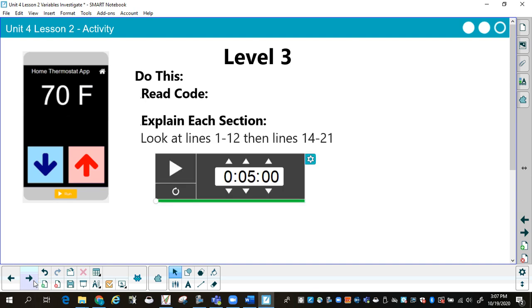Okay, move to level 3. Read the code. Specifically, look at lines 1 through 12. Note what that is doing, and then look at lines 14 through 21 and make a note of what that's doing. Again, you can run the code and look at those lines specifically. Take about 5 minutes writing down what those lines do.